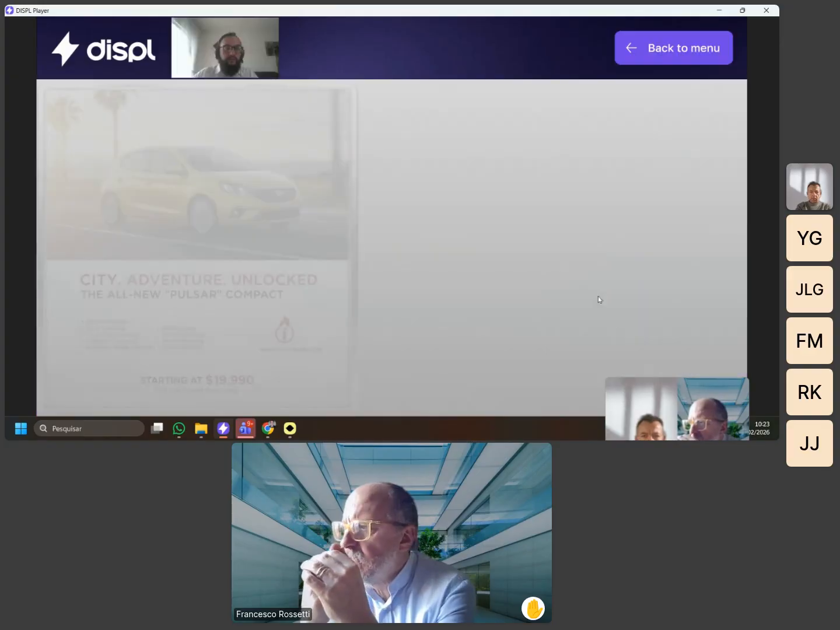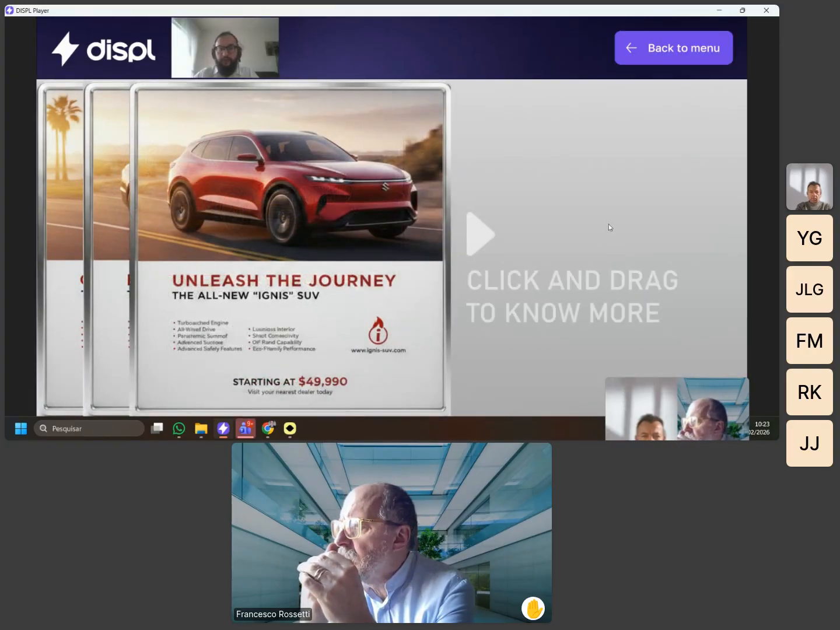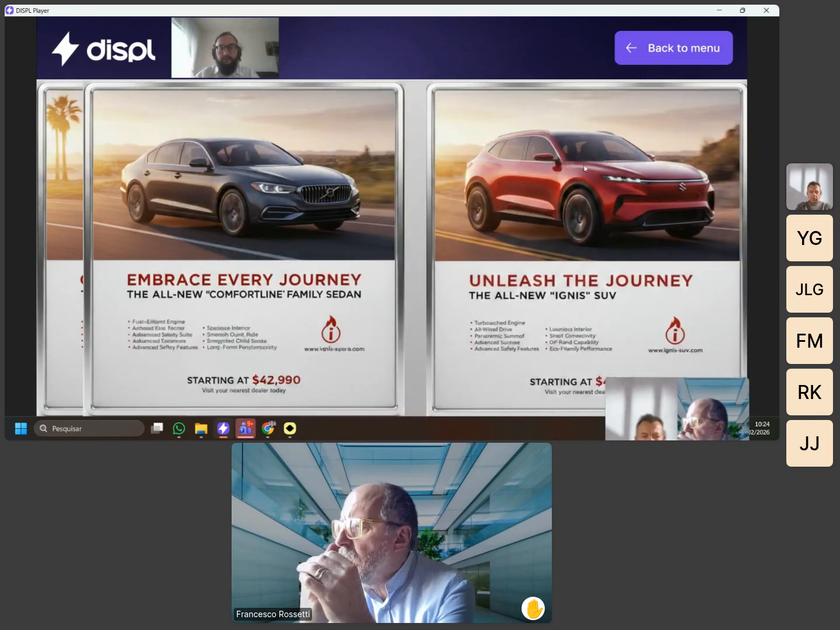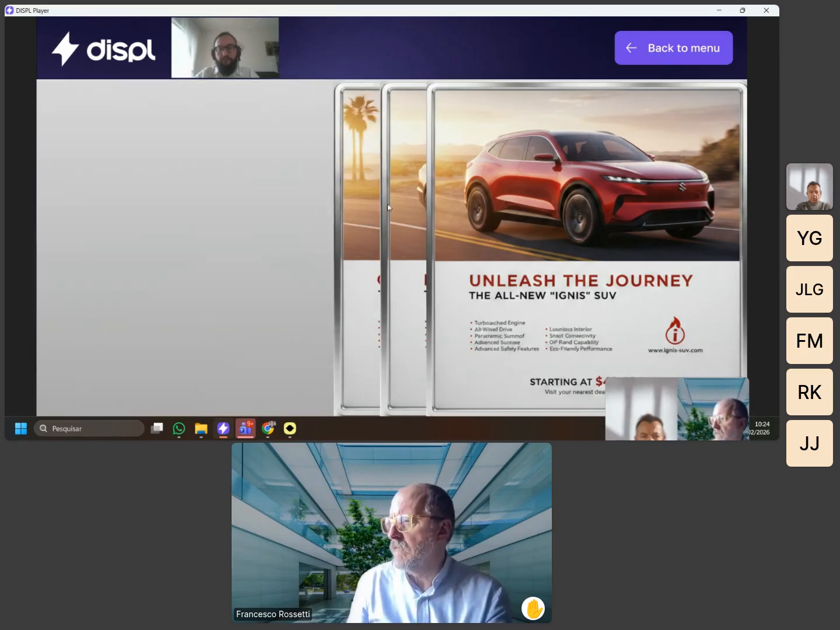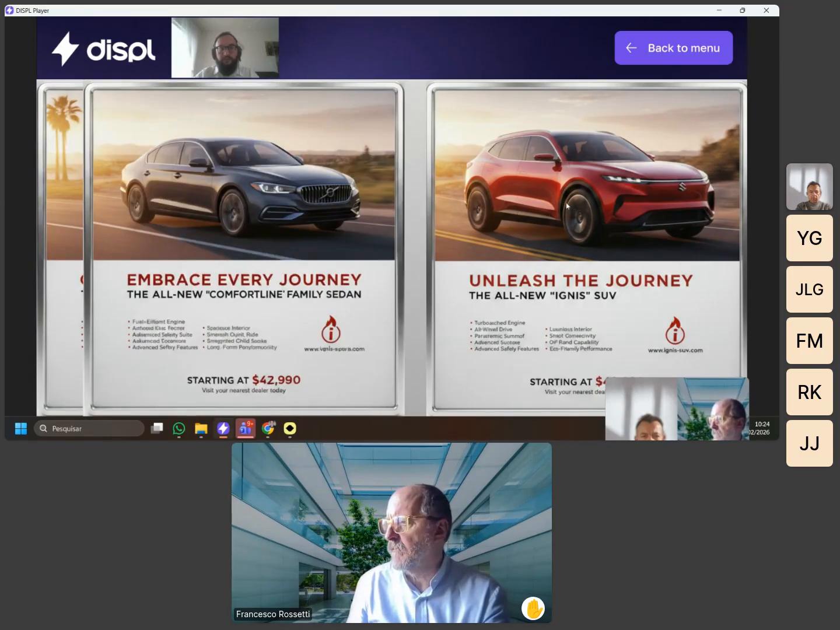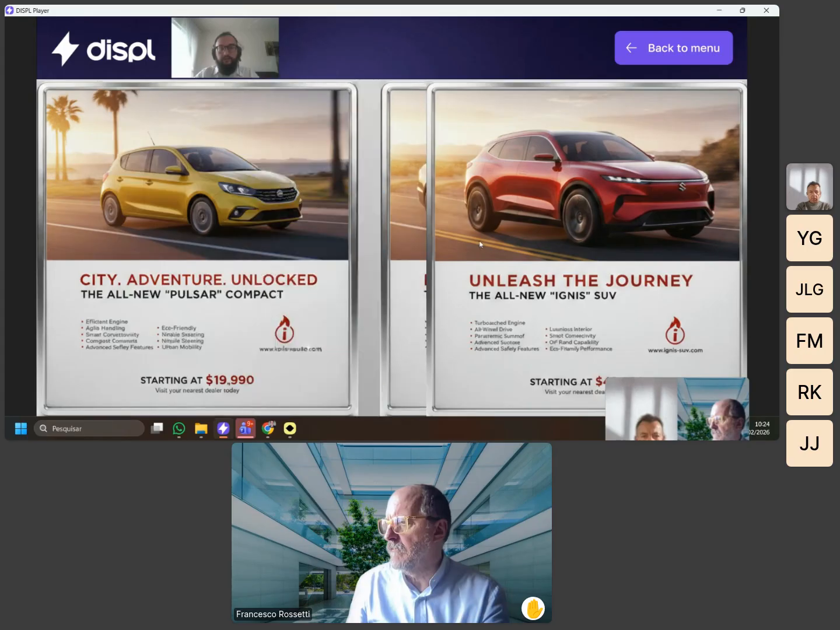Click and drag. Click and drag is a feature that we have especially for totems, which you can click and do this, like this. So if you guys have any interest in doing interactive catalogs, which you need to change, it's also possible.